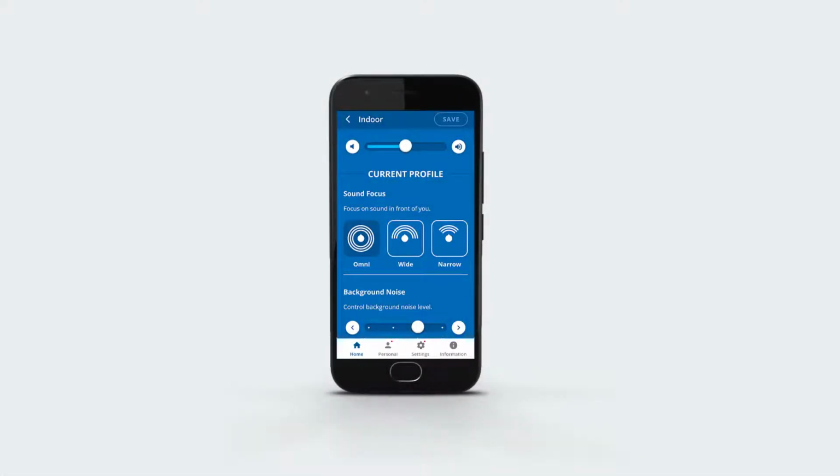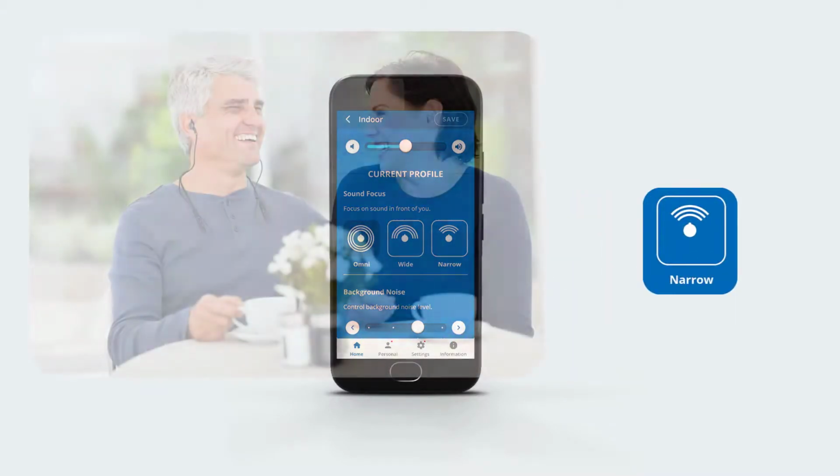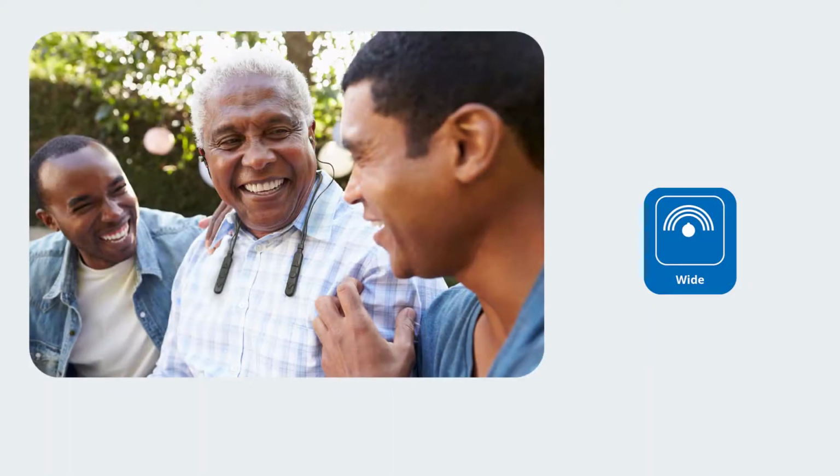These settings determine the direction from which to amplify important sounds relative to the BeHear user's face. Narrow focuses on the area directly in front of your face. It's good for one-on-one conversations in noisy areas. Wide amplifies important sounds in a 180-degree half circle in front of you. Use it for multi-person conversations in noisy areas.